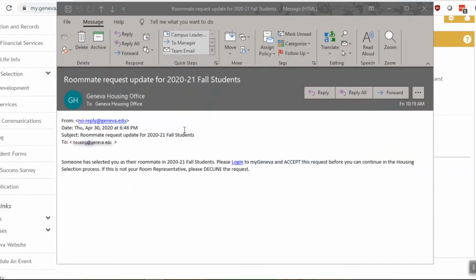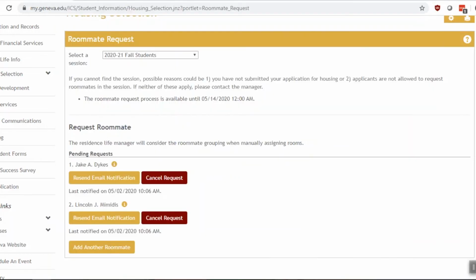Once the room representative selects all their desired roommates, the selected roommates will receive an email indicating that they must log into MyGeneva and accept or decline the request, which will be found on the housing selection page. Step 2 of the housing selection process is not complete until all roommates have accepted the request sent to them. The room representative will be able to track if the request has been accepted or declined by each roommate on their MyGeneva roommate selection tab. Once all roommates have accepted, Step 2 is complete.